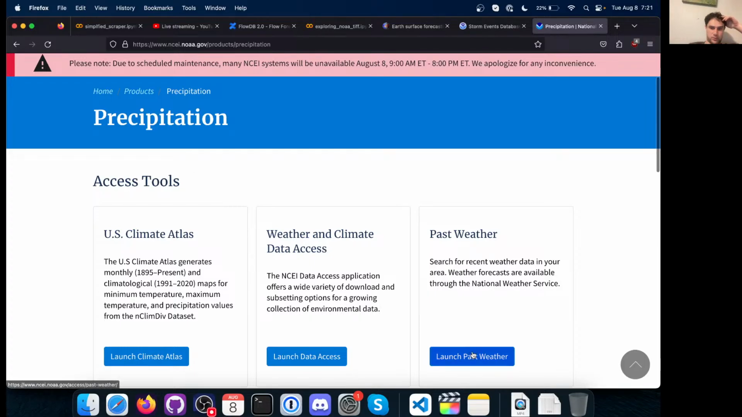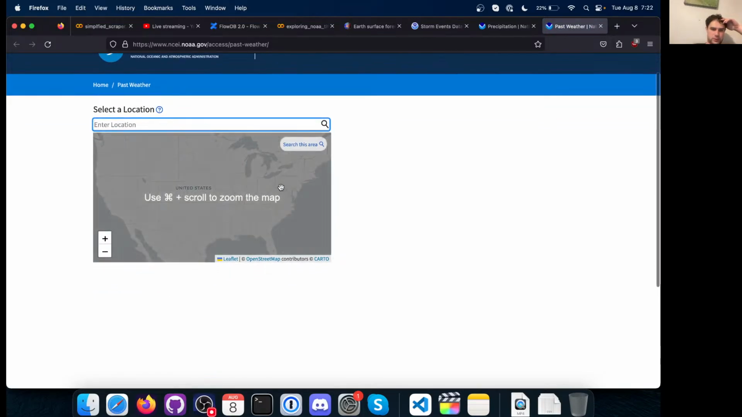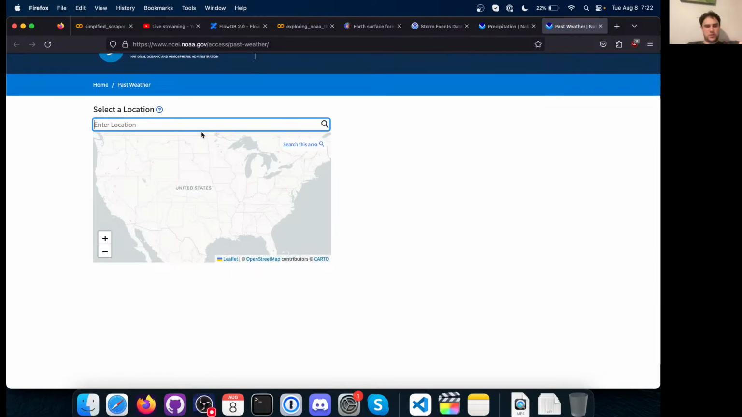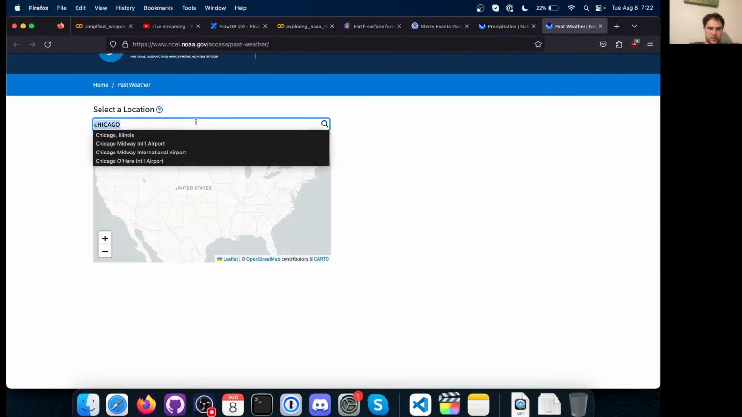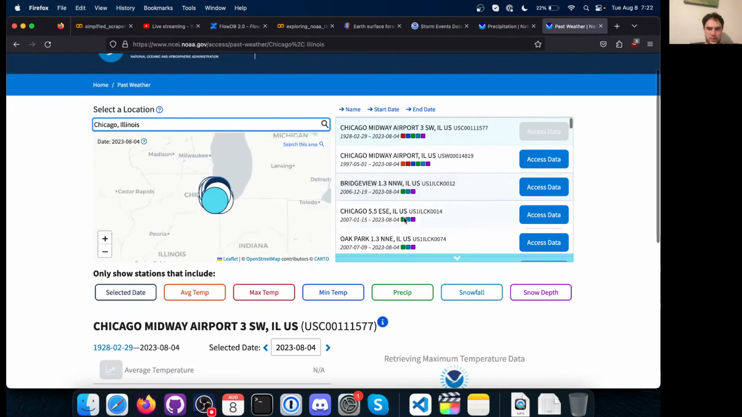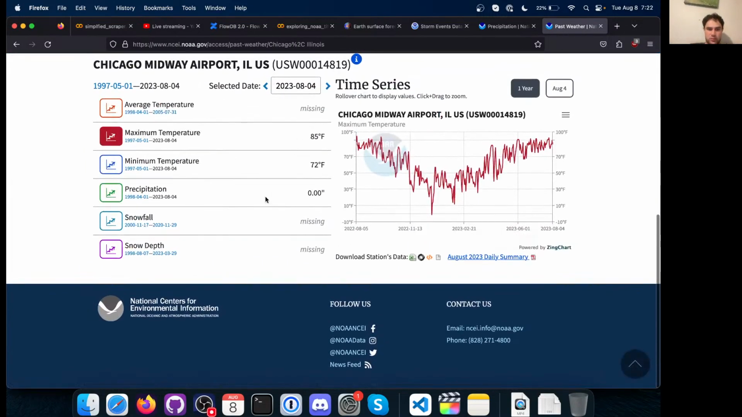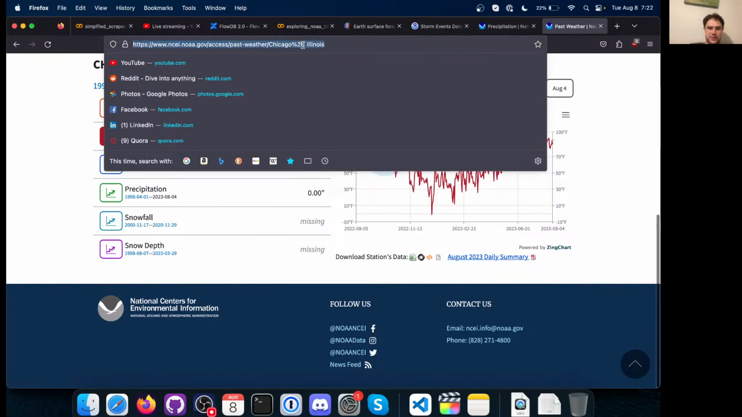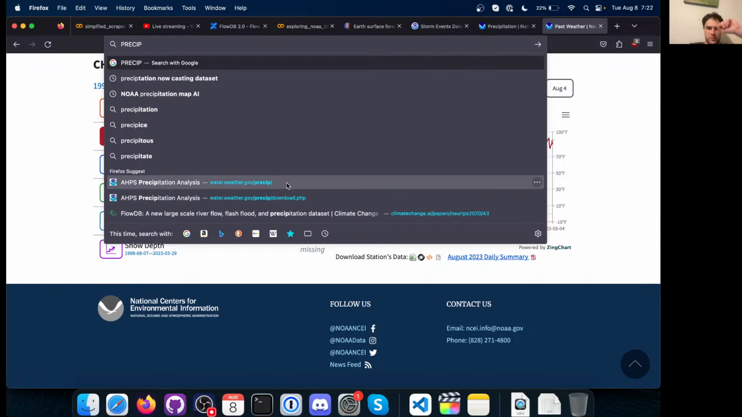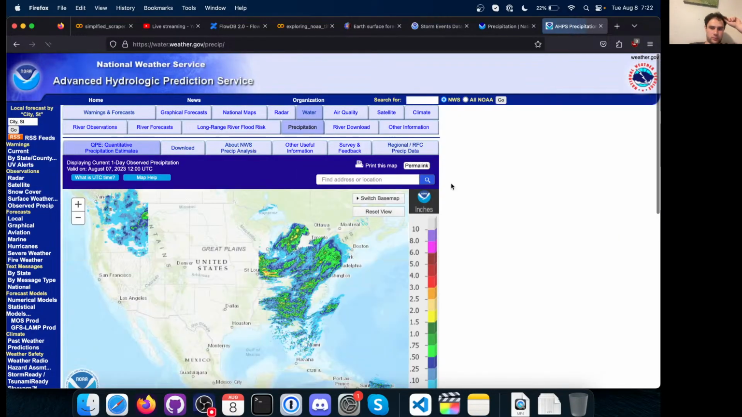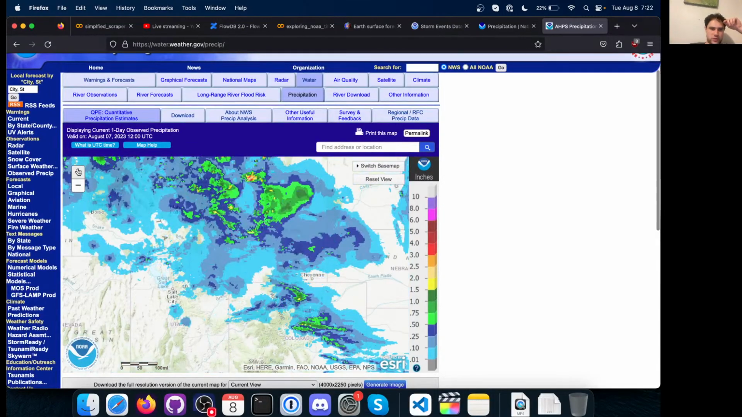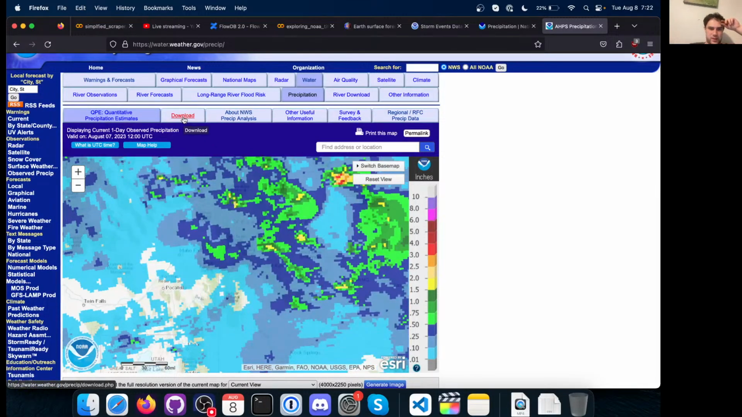Past weather. No, that's not it. I mean, if you search a random place, what does this give you? I don't think this is what we need. We need something that at least has some API or something. Oh, and this is then showing us what we need, which is precipitation maps. If they had historical precipitation maps like that, that's what we need.